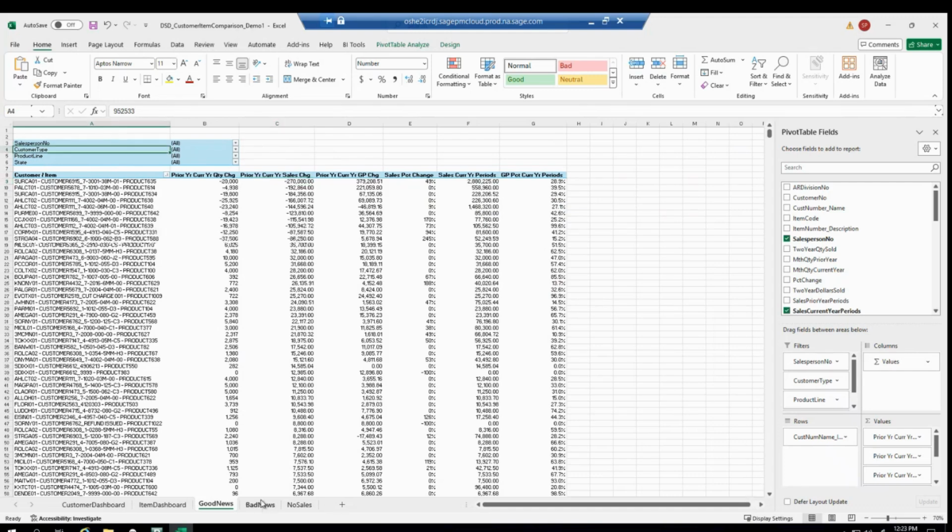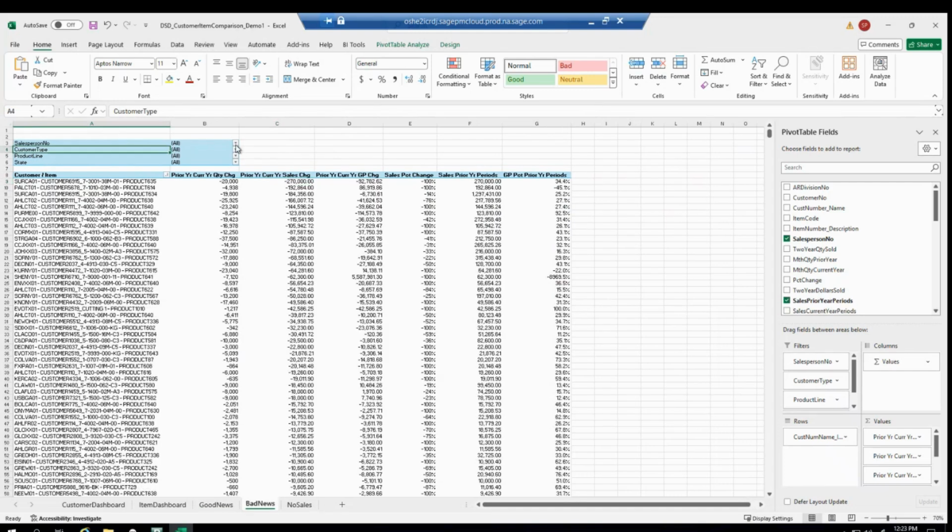The bad news is kind of the opposite. It has the same filters, but this is showing the top customer item combinations where the sales decreased the most, comparing the two periods. And again, the same thing: I see the percent change and then the gross profit.